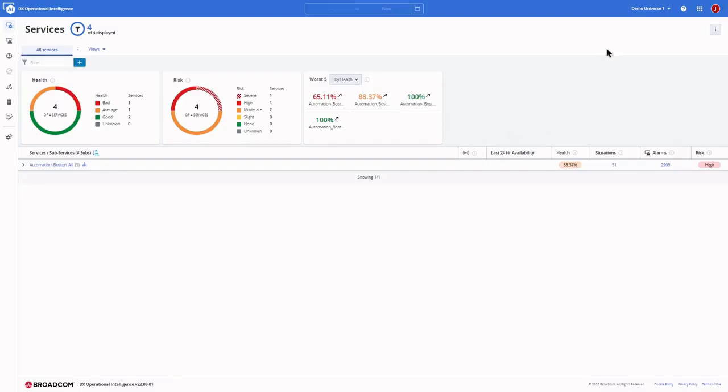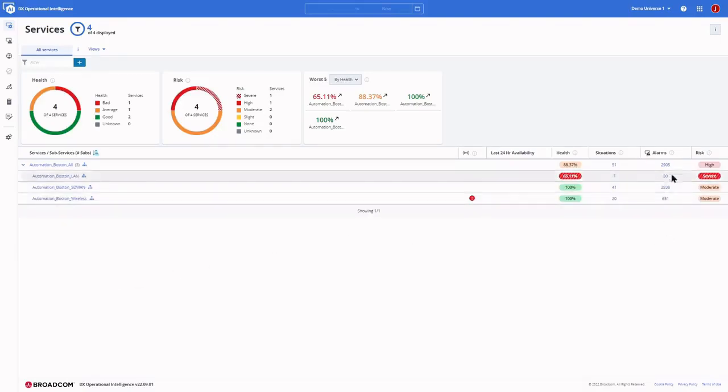As I come in, the last universe that I have selected will be my first universe selected into the landing page, and so it has selected the Demo Universe 1 as this was my last selection. I can see in the drop-down that I also have access to Customer Demo. In the Demo Universe 1, I see I have Automation Boston. I see it has several thousand alarms, and it also has service level indicators, or an availability configuration associated with it.